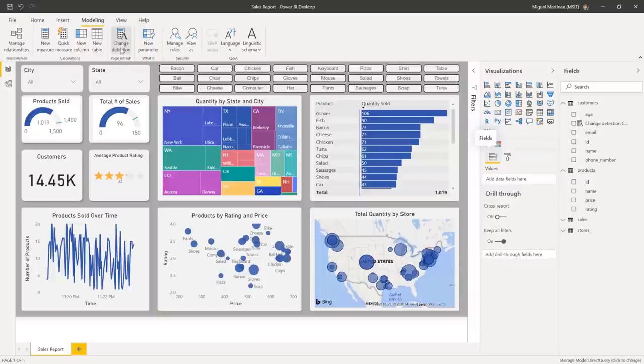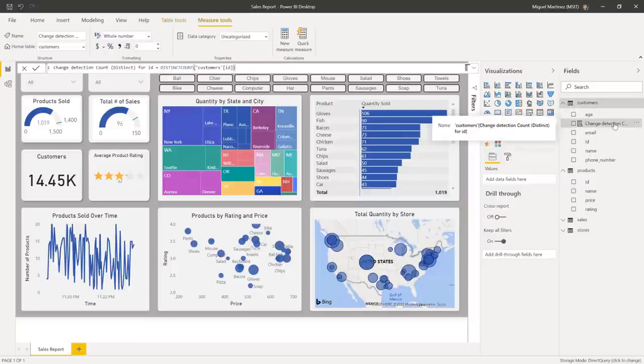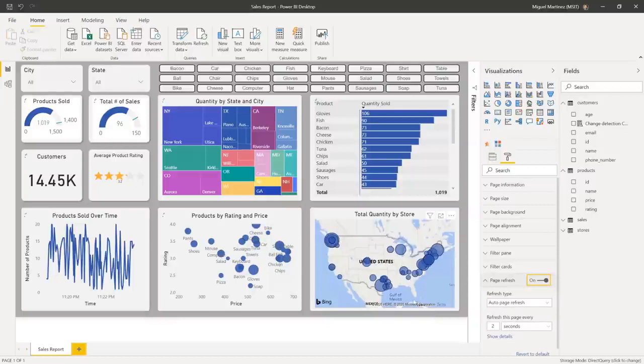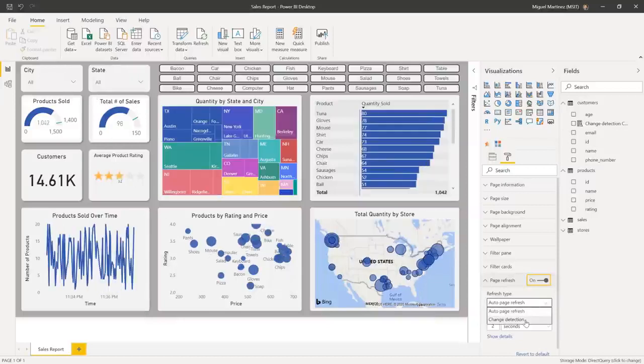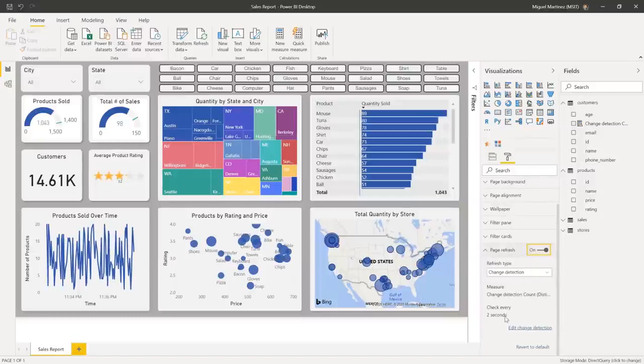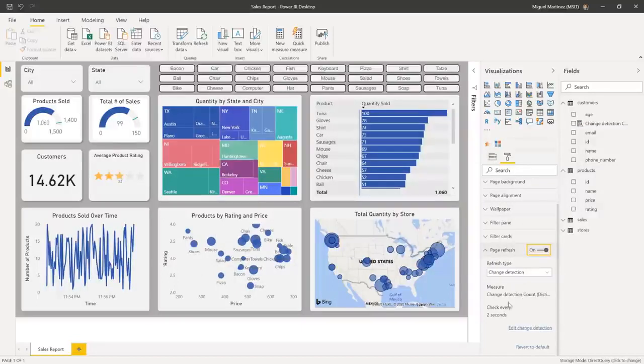As you can see here, we have the change detection icon in the modeling view. We already have this defined change detection measure, so we're going to turn it on. We're going to go to the formatting pane and turn on page refresh. I have auto page refresh by default in this case, and I'm going to change it to the change detection measure that I have. This one is going to check every 2 seconds if we added new customers, and you can see that now in Power BI Desktop visuals update based on the result of that measure itself.